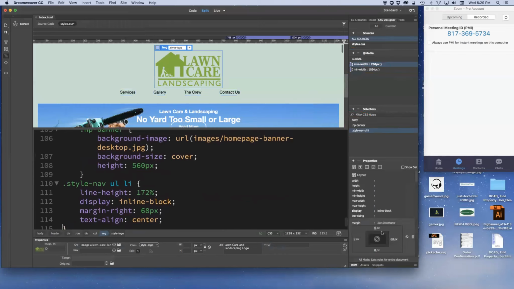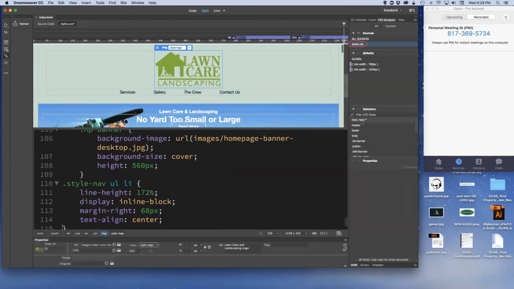So I need to go back and go to my original rules. Right here. First thing you're going to do is click on styles.css. Click on it. And you choose it, and look there, your entire list of CSS rules come back. So then I am going to find that logo rule. Which rule did we do that with?